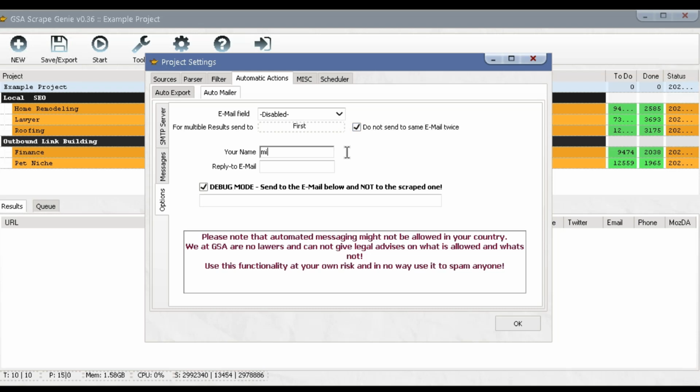Additionally, you can configure the name and reply-to email for your messages. These settings help personalize your emails and ensure that any replies go to the correct address. One more thing to mention is the debug mode. We highly recommend using this option before sending real emails. When enabled, this mode sends emails to your own email account instead of the scraped email accounts. This is excellent for testing and seeing how your emails will look before you actually send them out. Simply enter your email address in the provided field to receive the test emails.